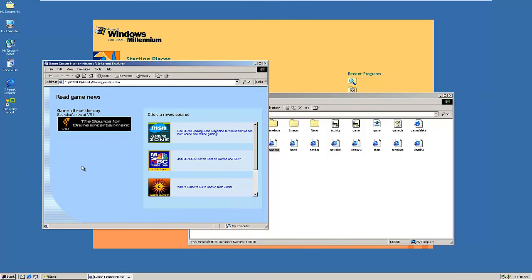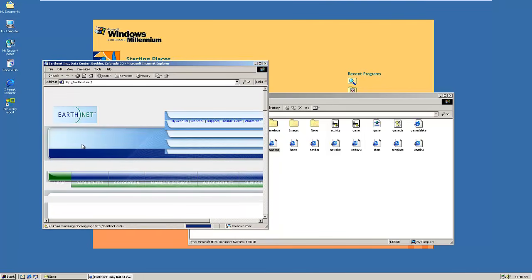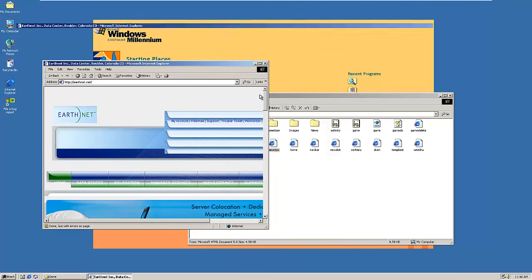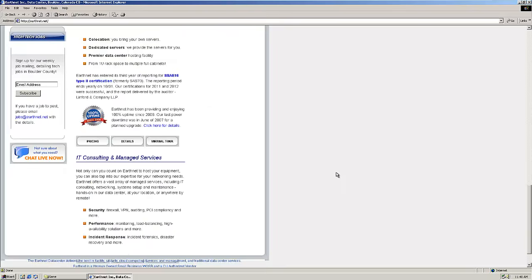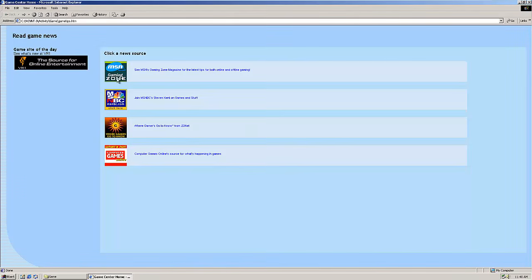Okay, well this is actually loading stuff. Game site of the day, the source for online entertainment. That's interesting. I'm not sure what that site is. Oh, earthnet.net. It is actually a site that still exists today. I'm gonna assume they're a game maker, maybe. Oh no, that is interesting. We have MSN's Gaming Zone magazine. So they actually had magazines. MSN made a magazine. That's interesting, because I don't think they have it anymore.